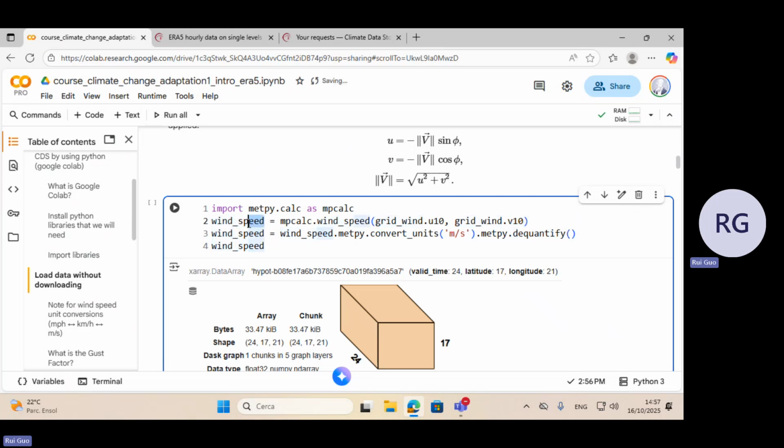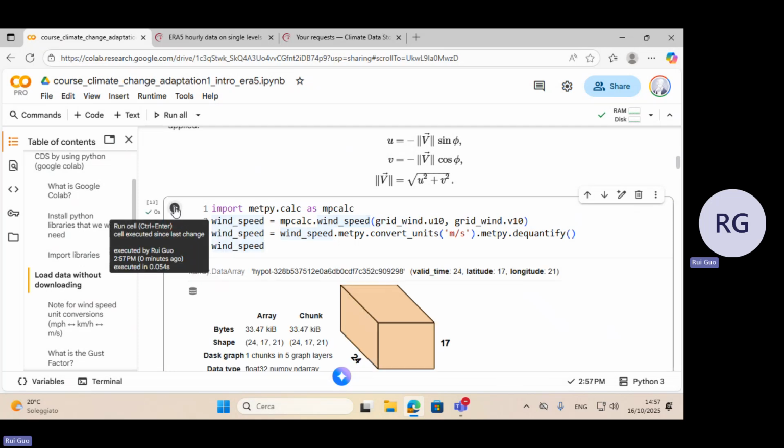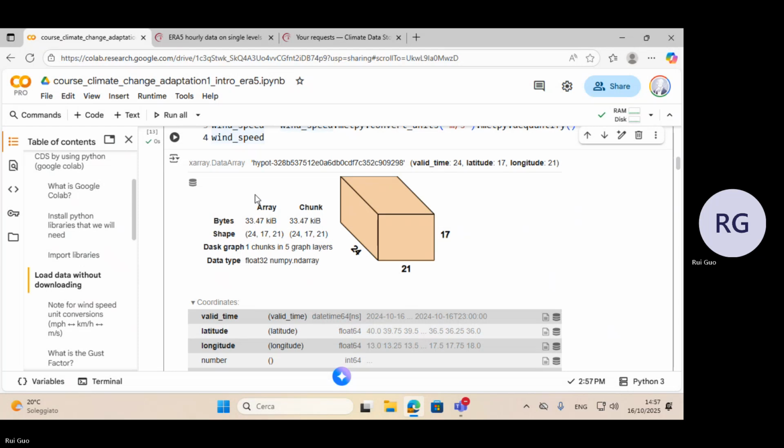So here we will have this one. And for this slide, we will give the wind speed a unit. We will give it a unit of meter per second. And then we will show the wind speed. So we can have a try, we click on run. Here we have it. It will show the wind speed.